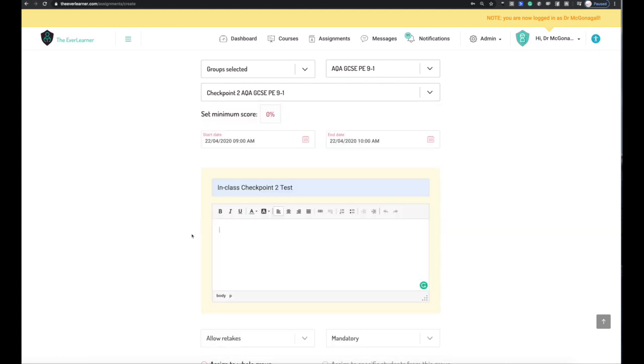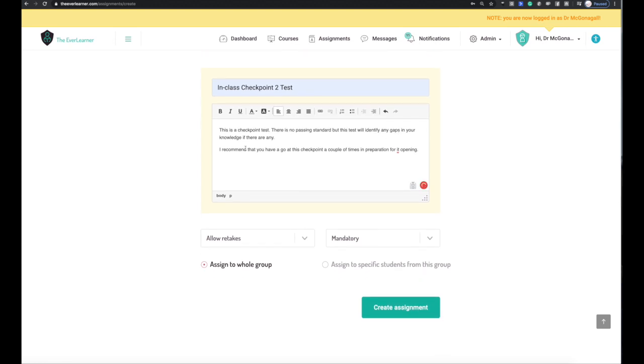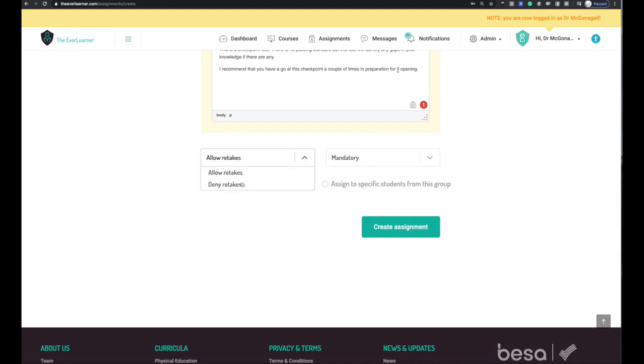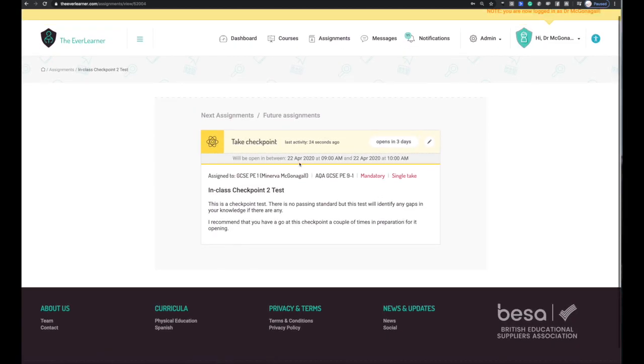I'll copy my text in for speed. There we go. Checkpoint test, no passing standard, gaps in your knowledge, and I recommend having a go at it before the lesson. I'm going to make it one-off during the lesson, make it mandatory, could be for some, bang, that's for all. It will open on Wednesday at exactly 9 a.m. Assignments are how you cause your students to learn in a structured framework on theeverlearner.com.